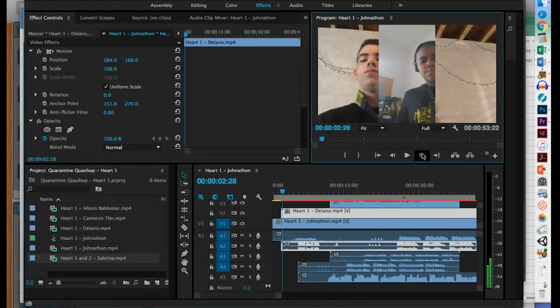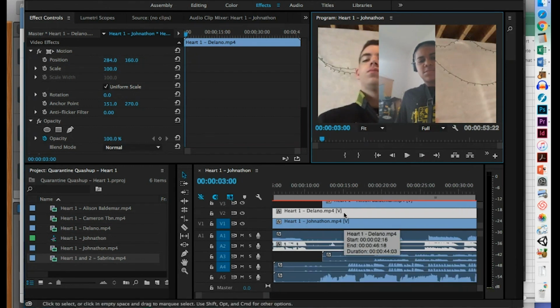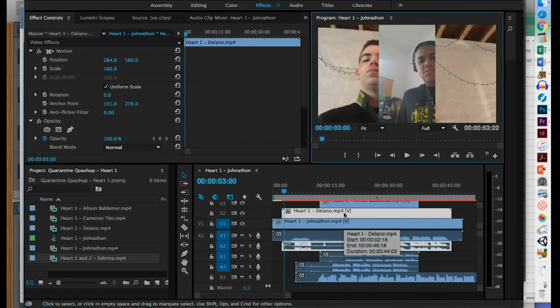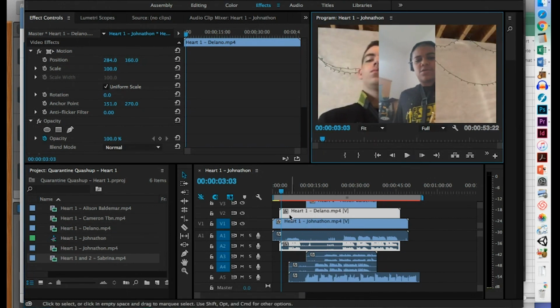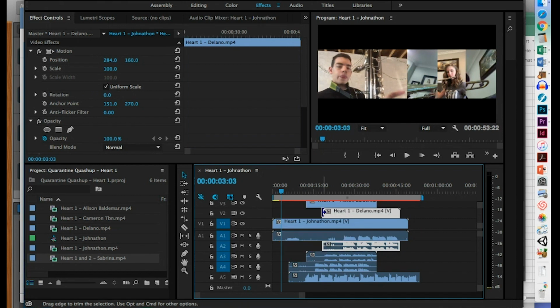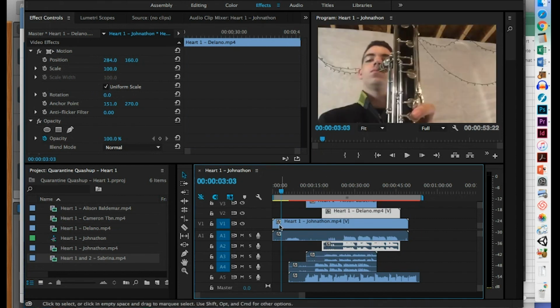Let me zoom in a little. Oh, that's right. This is really, really far away. You don't even see this cursor. When I click on the step forward frame, you don't even see the cursor move because it's so far away, hardly. So I'm going to go ahead and take Delano, and I'm going to drag his clip over to here. Same with Jonathan.